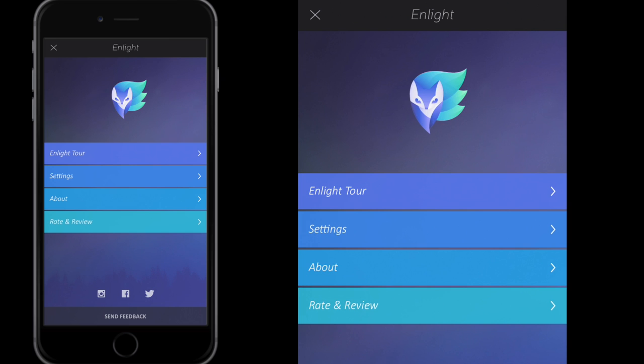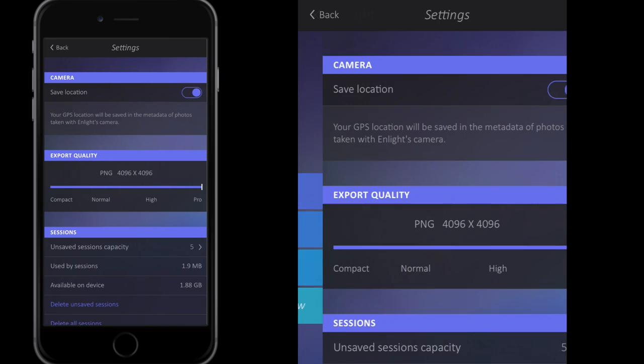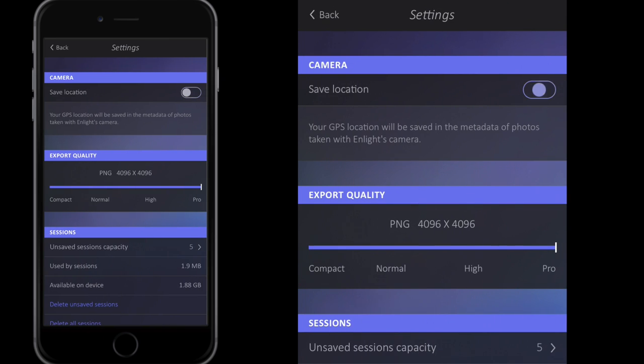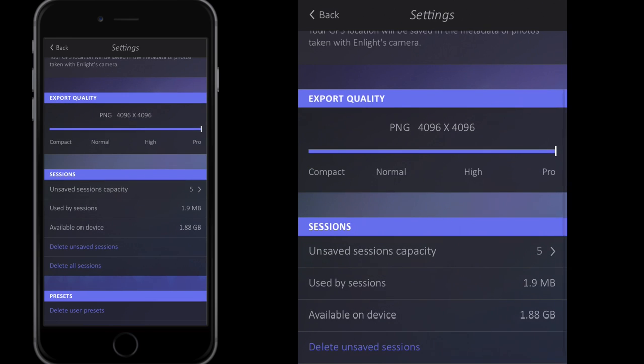And then we've got our settings. If we open our settings at the top, we can toggle on and off our metadata, so our GPS, and then we've got our export quality, and it tells you just above how it will export that image if you have it on that quality. And I'm just tapping the screen to change the options.